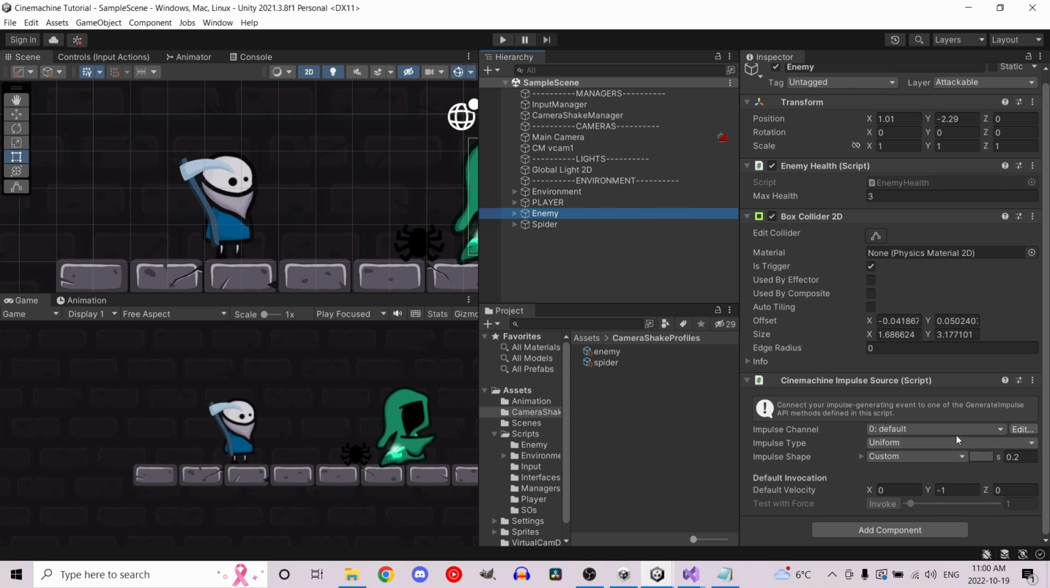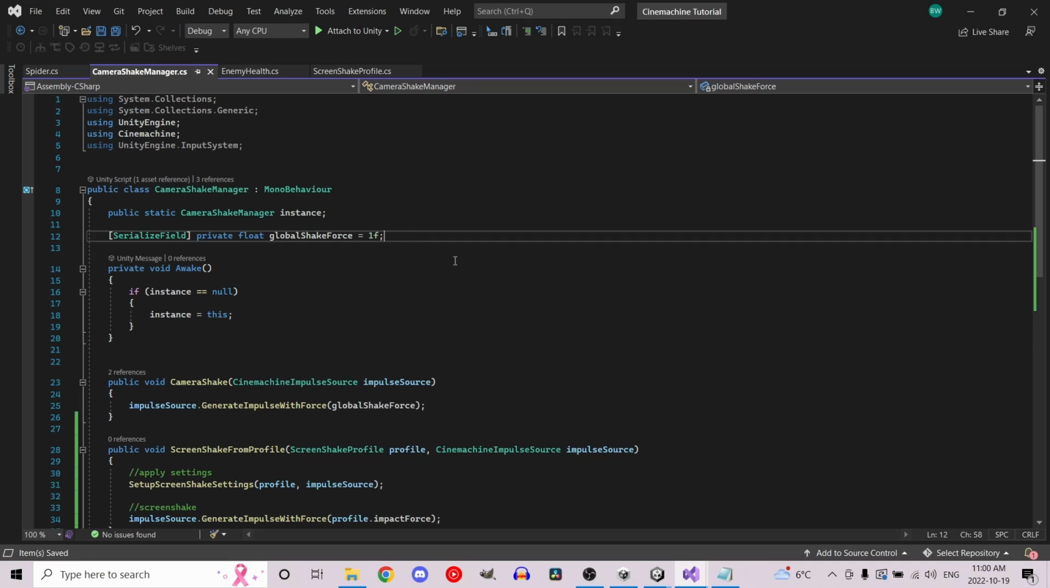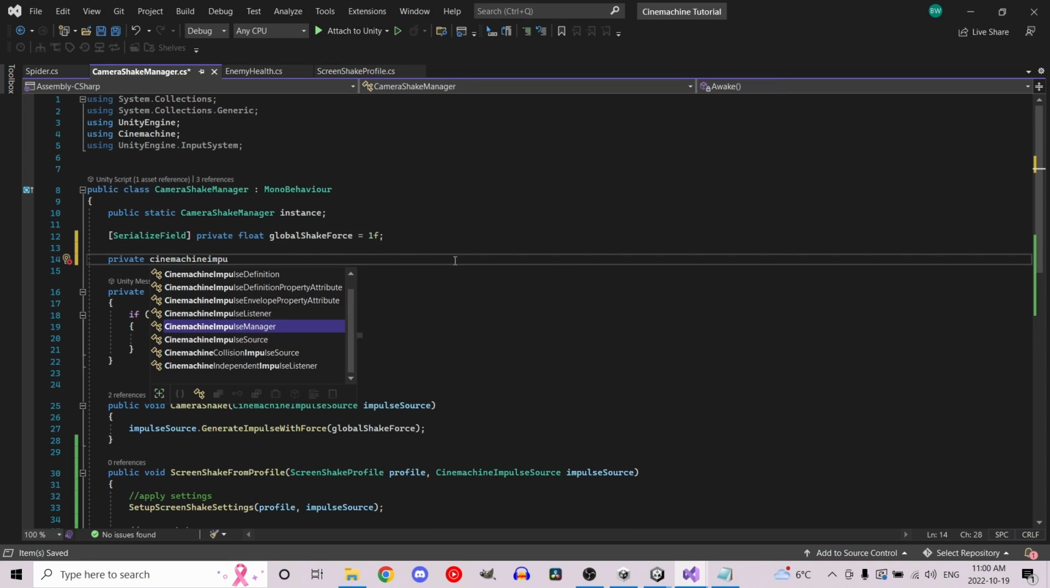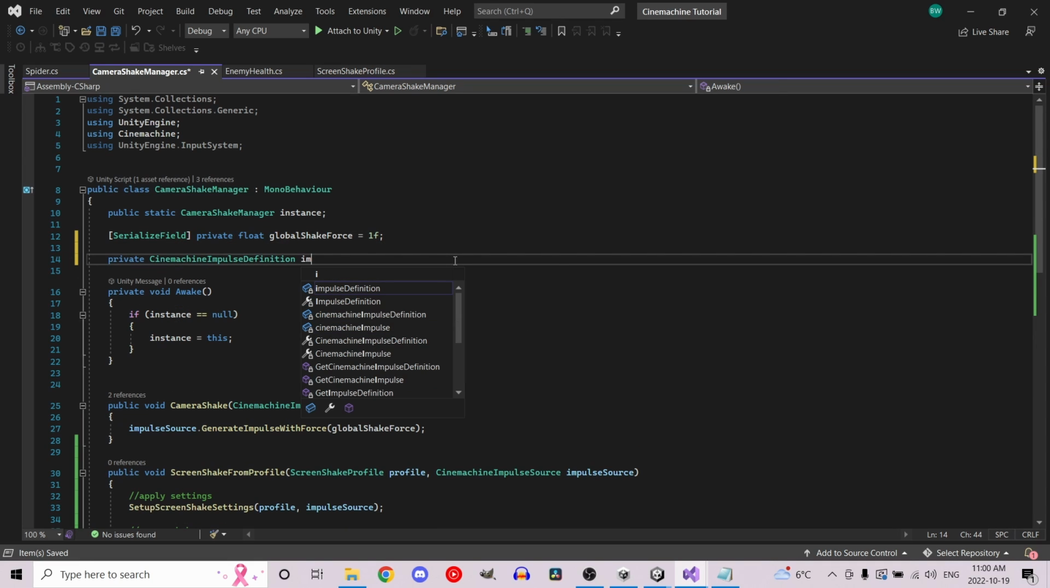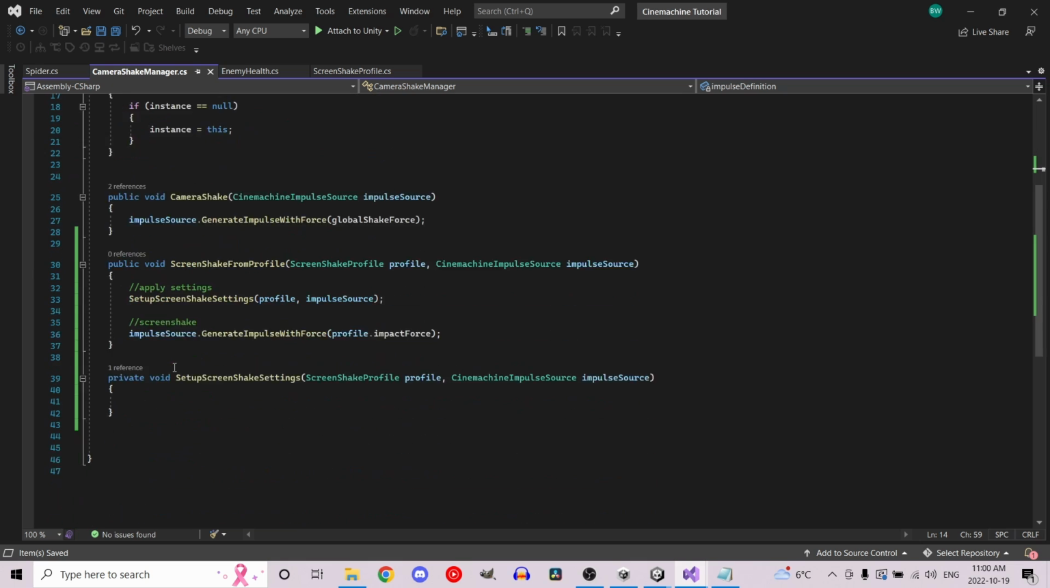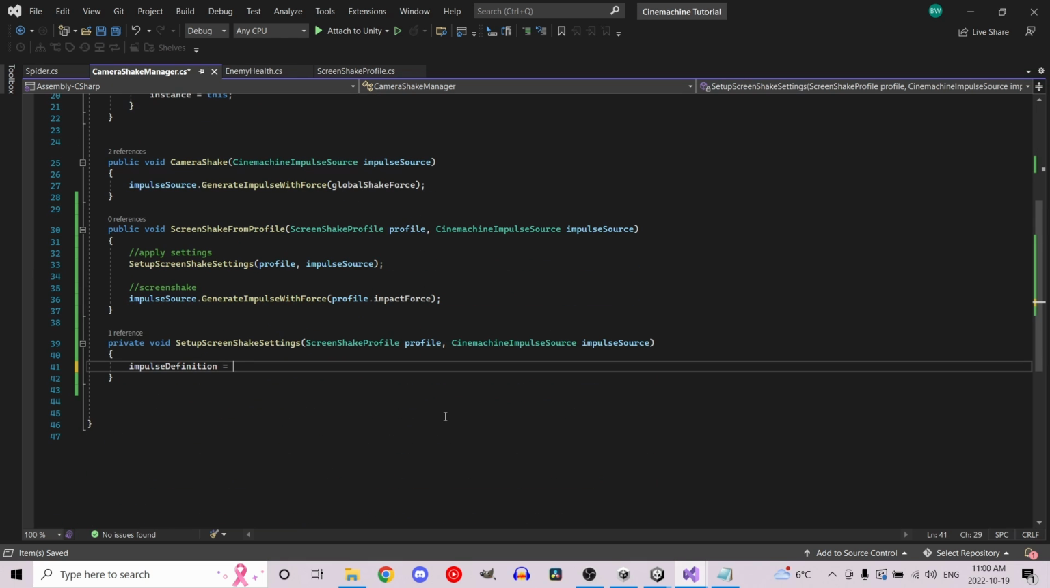Now, in order to access some of these so that we can change them via script, we need to grab a reference to the CinemachineImpulseDefinition. So let's create a private CinemachineImpulseDefinition called impulseDefinition. And our impulseDefinition is going to be equal to the impulseSource that we are passing in.impulseDefinition. I'm just going to ignore this m underscore here. I'm not going to say it because they all start with that. Now that we have our impulse definition, we can actually start passing in some of the values.